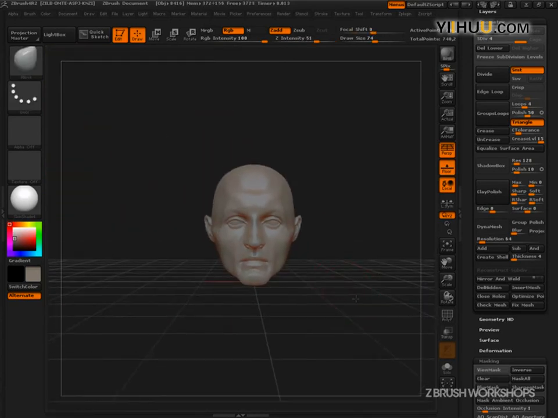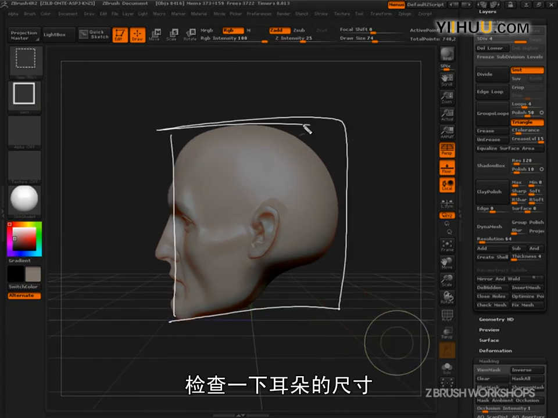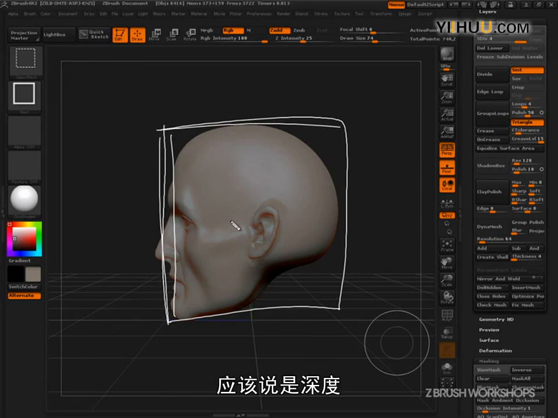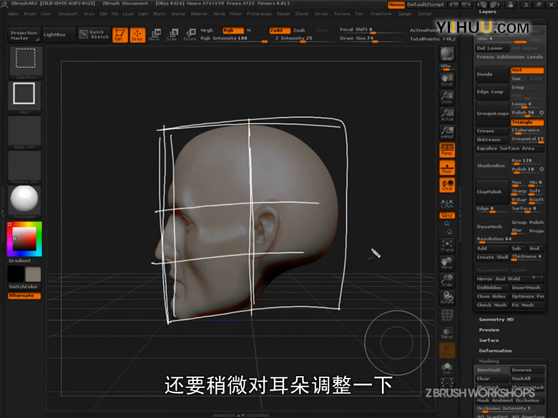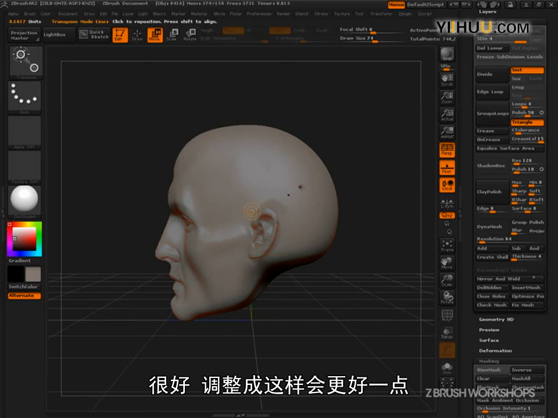Okay. So from a side or front view, we look okay. From a side view, how are we lining up? Let's check measurements. So height and width, and let's say depth, I should say, and then the halfway point. You're in okay shape. Ear could get changed a bit, make that a little, yeah, I like that a little better.